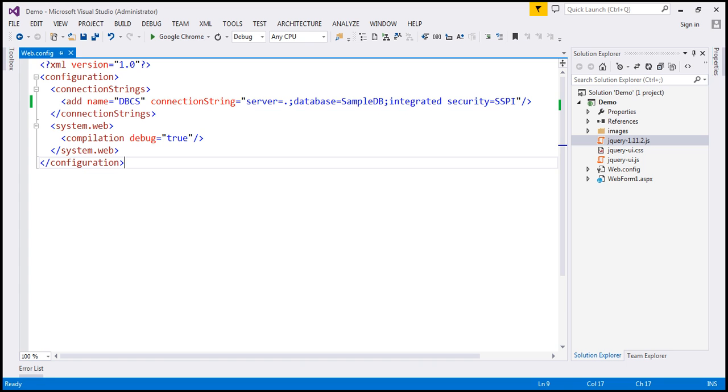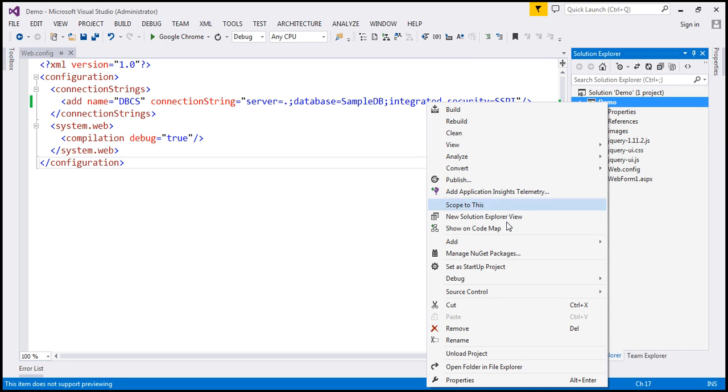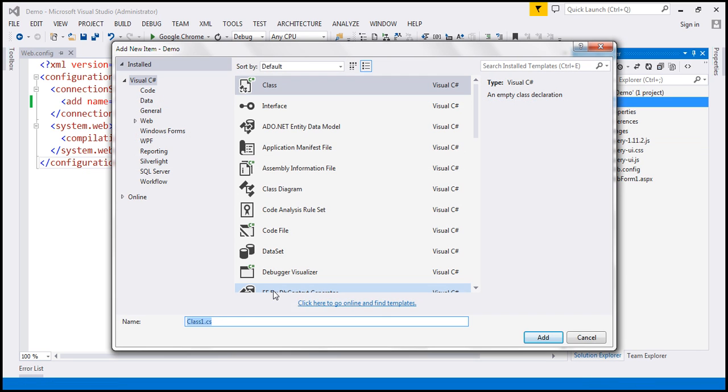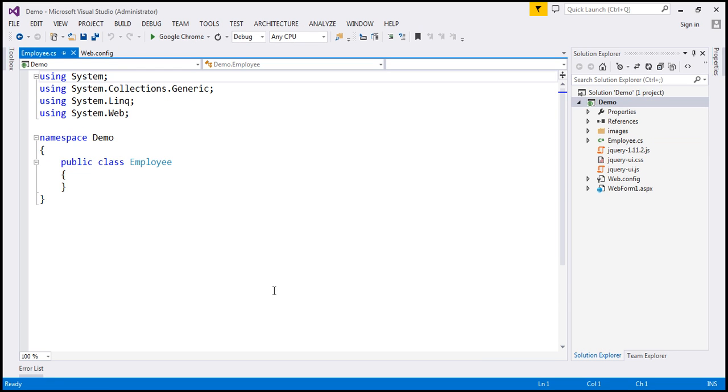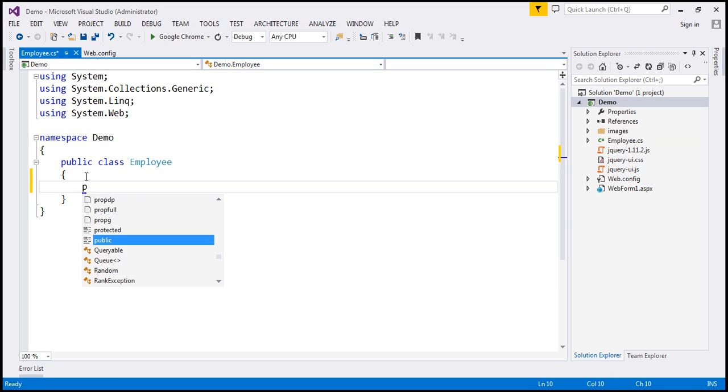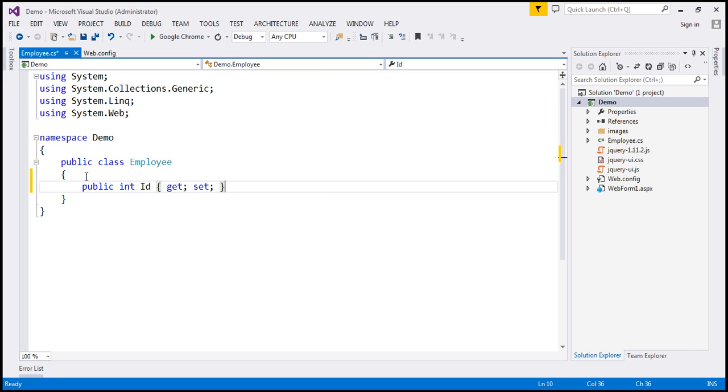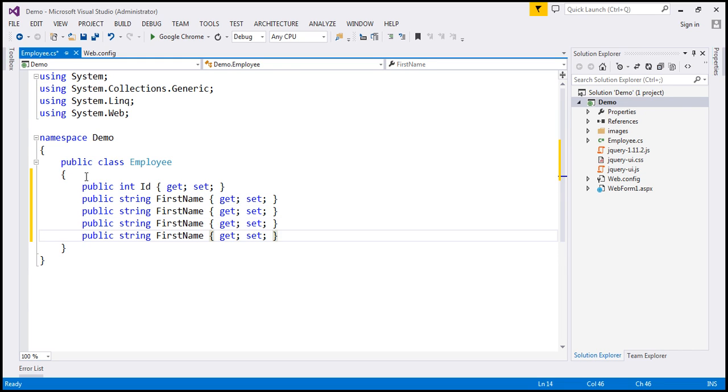So let's flip to Visual Studio. The first thing that we want to do here is add a class file to our project, and I'm going to call this employee.cs, and this class is going to have an integer property. I'm going to call it ID, employee ID basically, and I'm going to have a property for first name. First name is going to be of type string. Similarly, we need last name, gender, and job title.